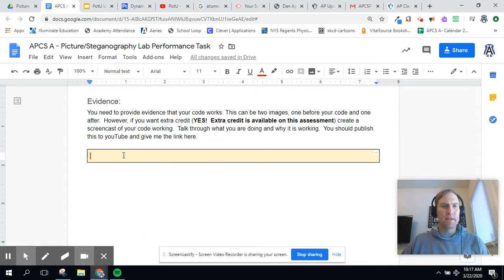And then evidence, to show me that it works. You actually have an option for extra credit on this. You can get a bit more than 100% on this assessment if you can do a screencast like I'm doing now. You can use Screencastify, which is really easy to use. Just run your code, make a video, post it to YouTube, and put that in there. If you don't want to do that, I totally understand. You can just take some screenshots of your image manipulation, or if it's steganography, you can show me what's happening behind the scenes. It's up to you to show me what the evidence looks like.